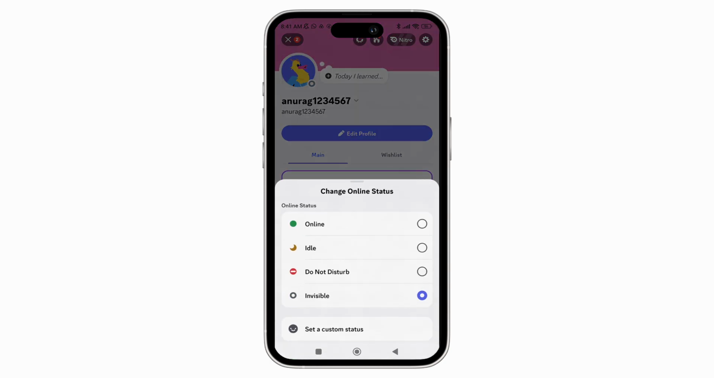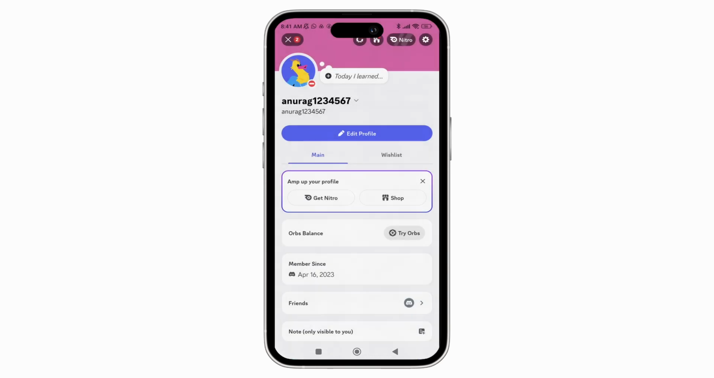Once you tap on that, a pop-up menu will appear. In that menu, if you scroll down, you will see the option labeled Do Not Disturb. There you can just tap on it. Once you have selected that, you will enable the Do Not Disturb option.